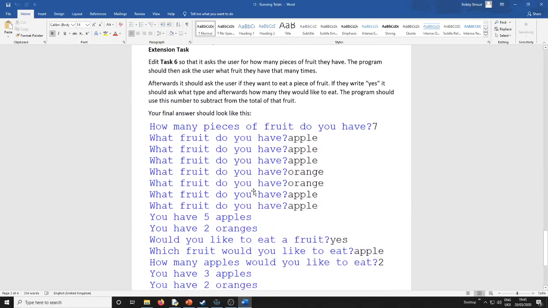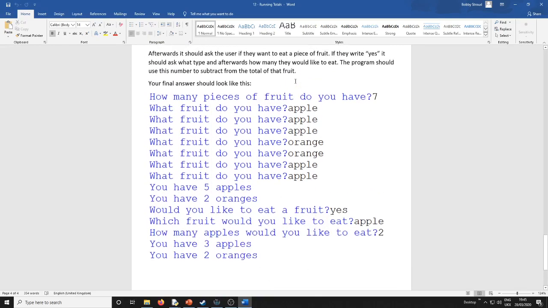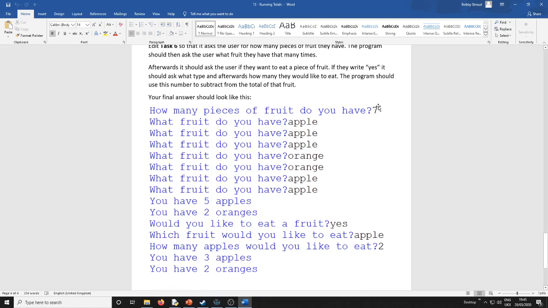The extension task is a bit different. You have to say if this number thing again, which we saw in the laser tag question, and what we've also got is this little subtraction bit. So if you write yes, you say which fruit you want to eat and how many. So you're just playing about with the numbers there to reduce. So I typed an apple, 2, and 2 apples disappeared.